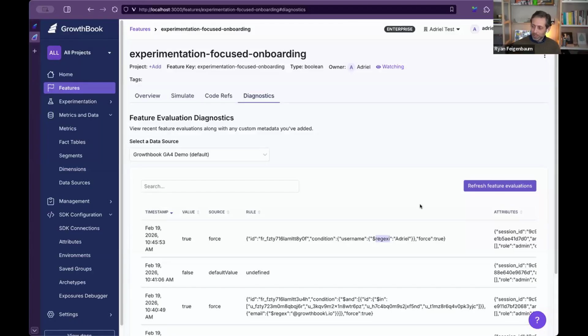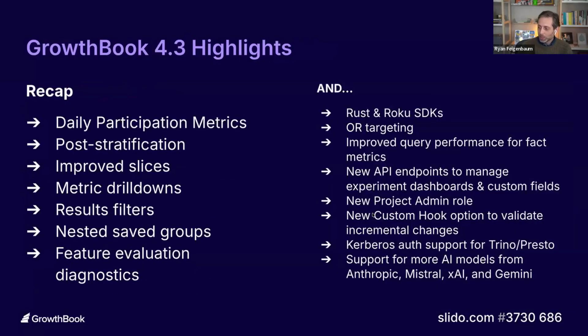Very cool. Thank you so much, Adriel. That was a really sick demo. I loved how meta it was, that you had the feature flag inside of GrowthBook. And you also gave some bonus things that we released with the OR targeting and case insensitive regex.